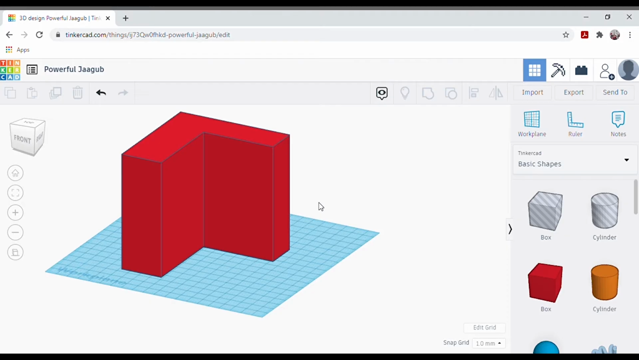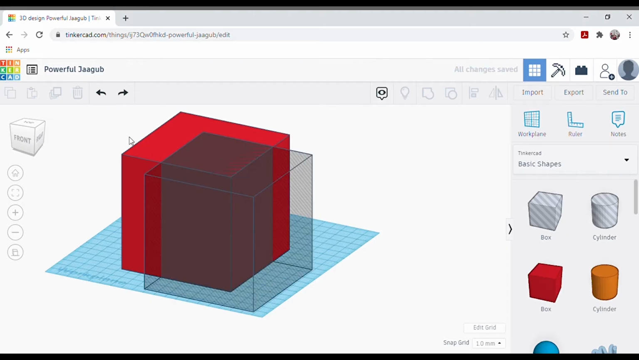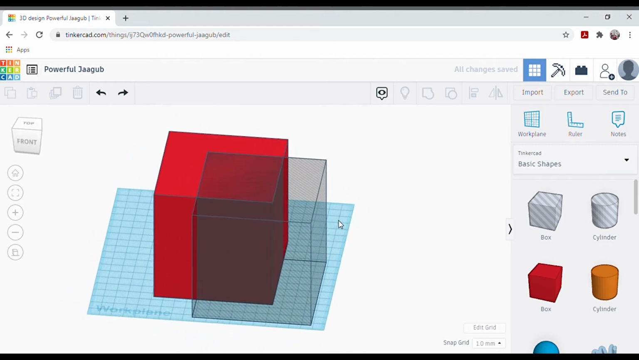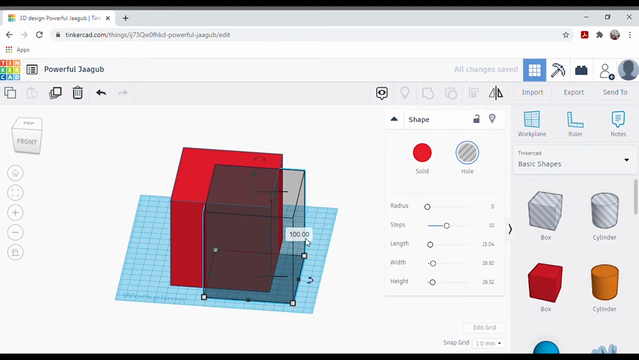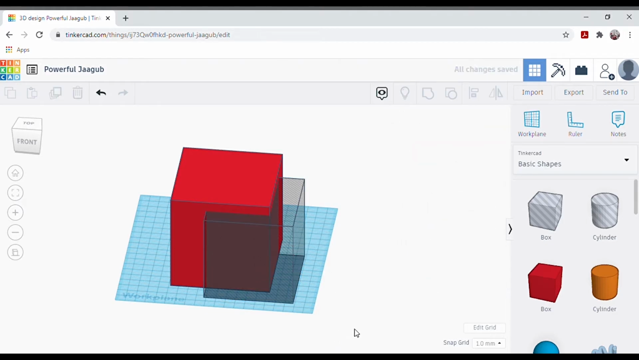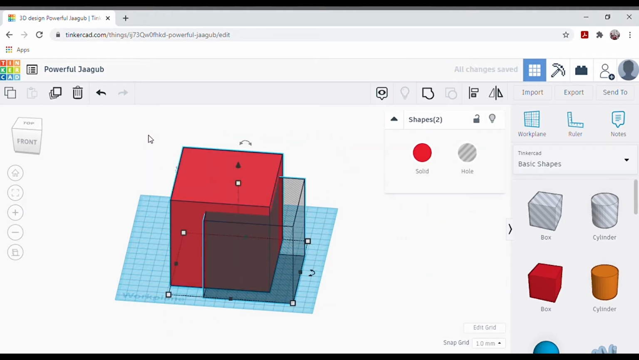Now that's just an example, so I'm going to hit the undo button right here, and I'm going to make the hole box 90 millimeters by 90 millimeters by 90 millimeters, so that it's a little smaller than our solid cube. Again, I'm going to select both of the cubes, and I want to make the hole cube exactly in the center of our solid cube.